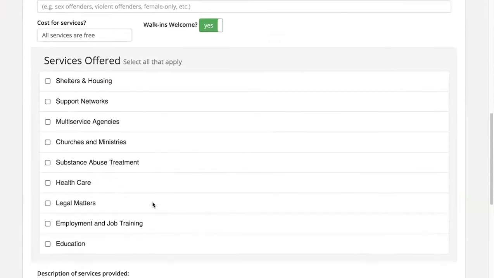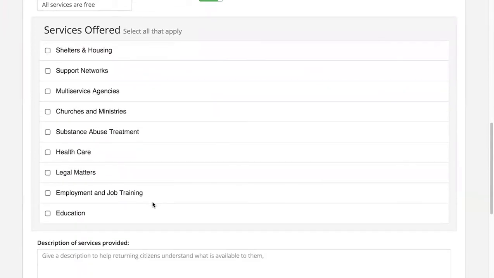And then here's one where you're going to need to do a little thinking ahead of time to figure out which service categories you would like to be listed under, so that people, when they're searching, can find your organization. There are 9 categories: shelters and housing, support networks, multi-service agencies, churches and ministries, substance abuse treatment, healthcare, legal matters, employment and job training, and education. Just a quick note about multi-service agencies. Those are the kinds of organizations that offer a whole range of services or programs that maybe aren't covered strictly in one of these other service categories.